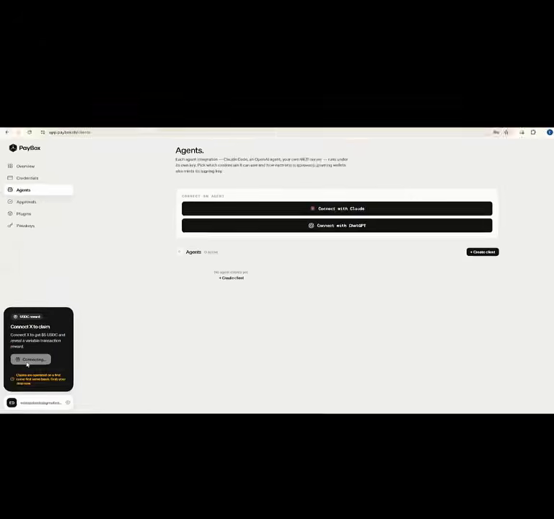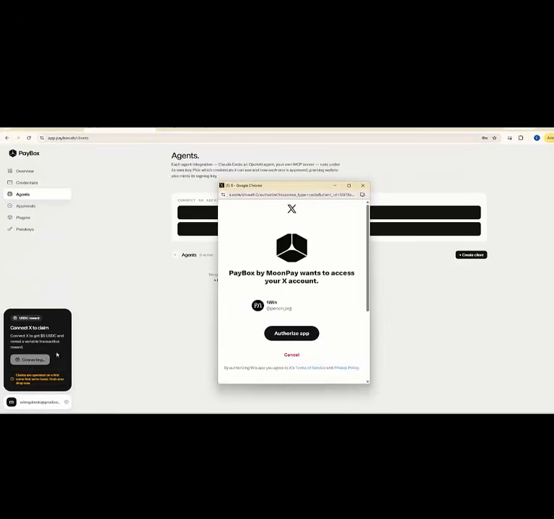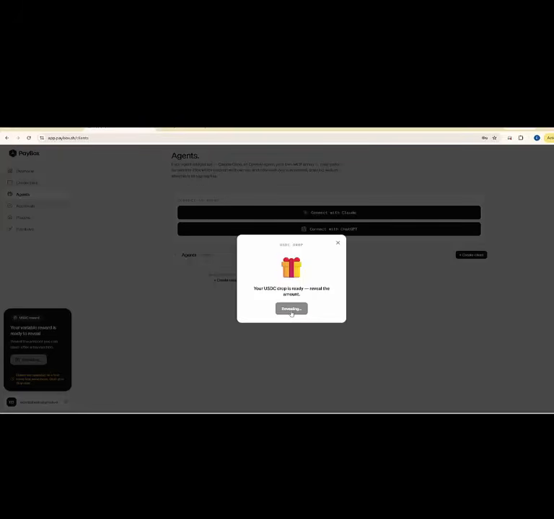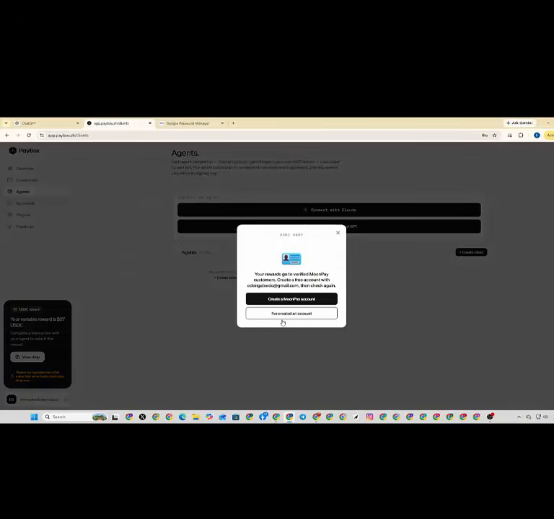Okay. Now, first of all, this is it. You connect your X account and everything. When you connect your X account, that is when your airdrop will be live. Okay, that's when your airdrop will be airdropped. Connect it, good, and then you have your free airdrop.